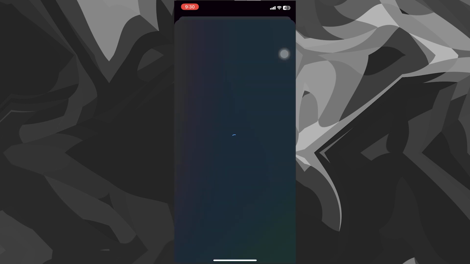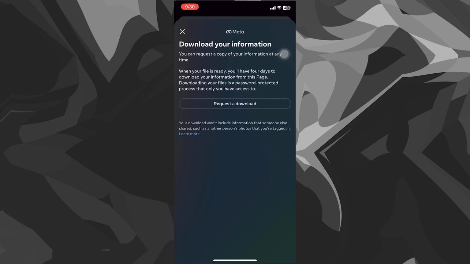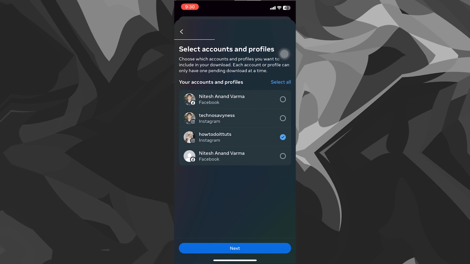Once you tap on that, you will get a bunch of options wherein you can request a download of your information. Just click on request download and select the account that you want to request data download from. So you will basically be downloading all the data, whether it be chats, whether it be some posts you've liked. Now that is something that we were going to do. We're going to be recovering our data.